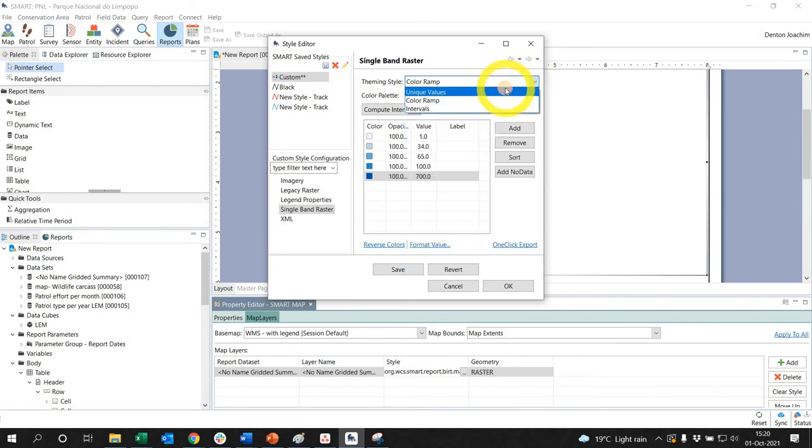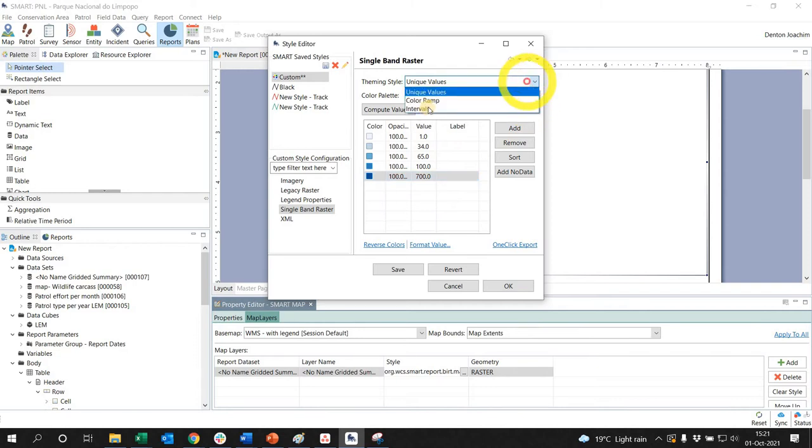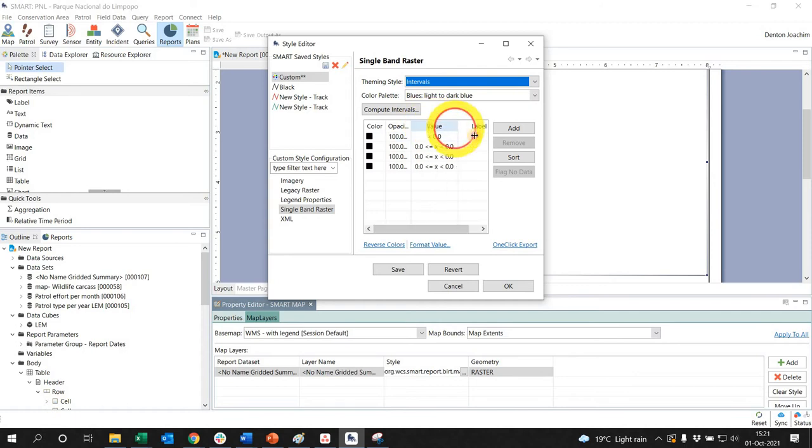Let's go and look at what unique values look like. Also not much change here, except the values are definitely unique. And then if you go and look at the intervals, you'll see here that you can specify less than 1 based on your selection as well. So I would go and have a look and see which one works for the way in which you want to represent your raster.